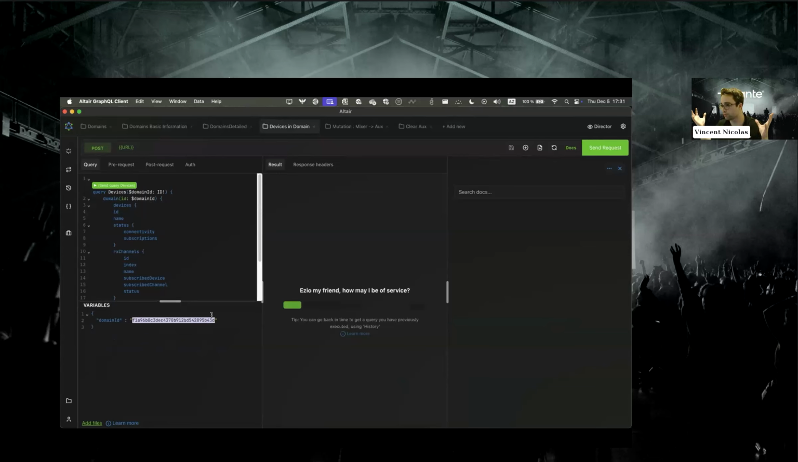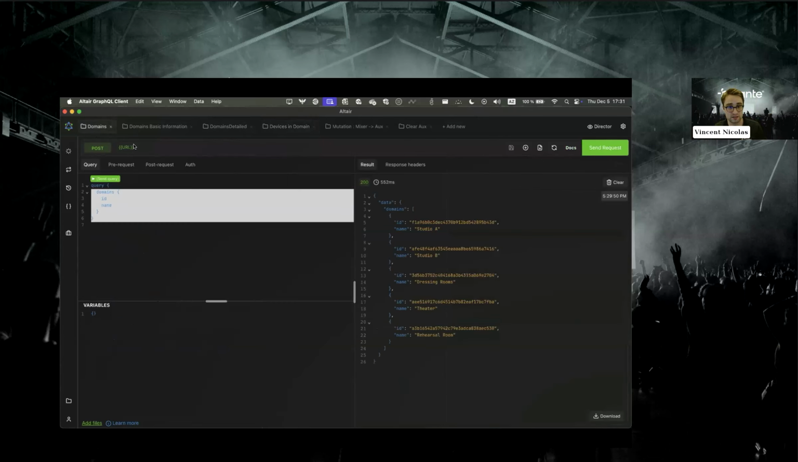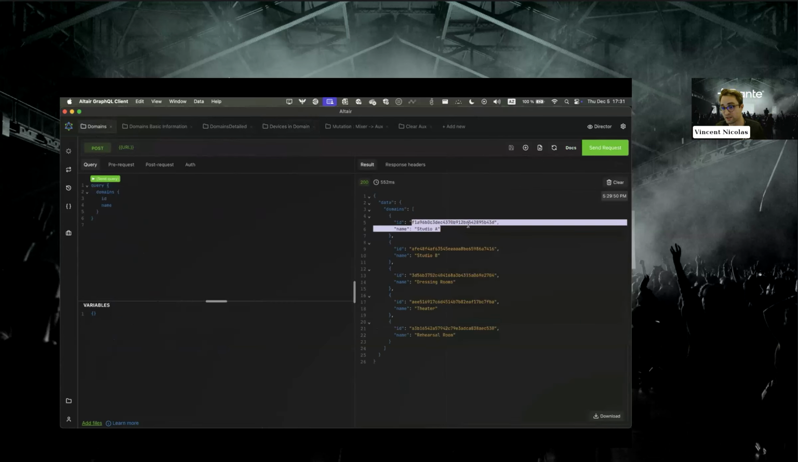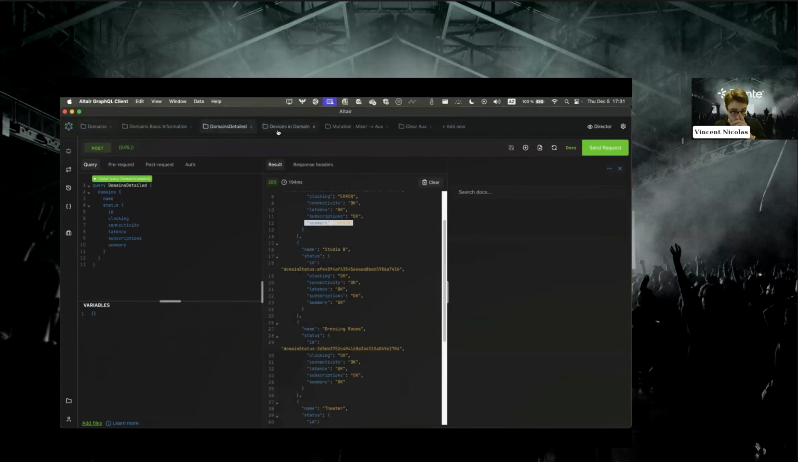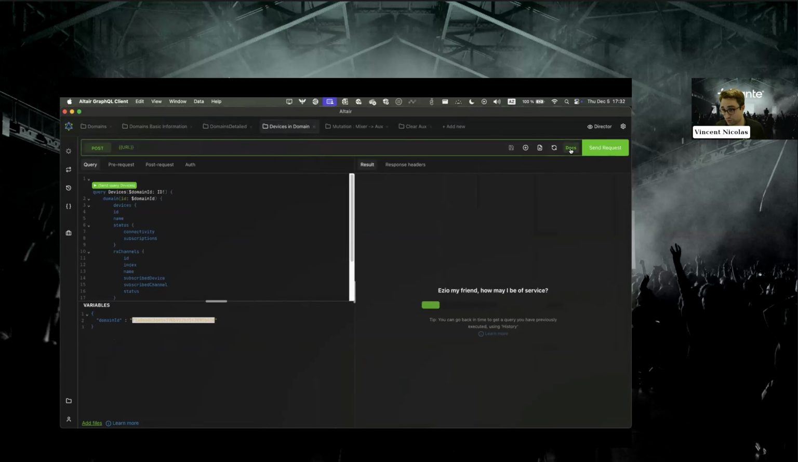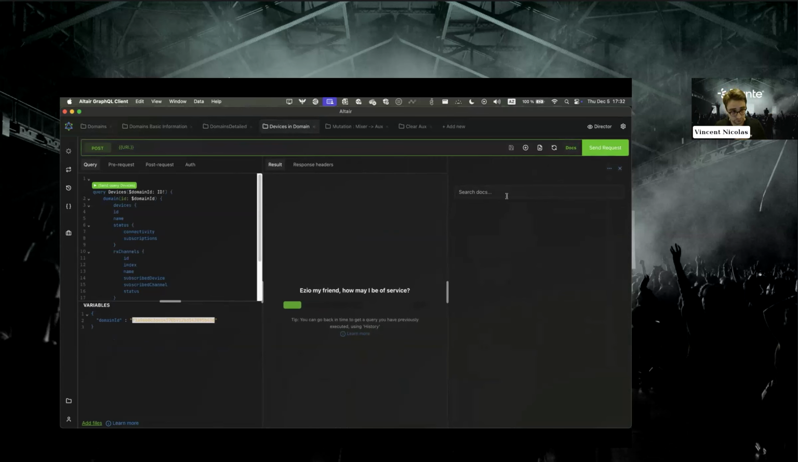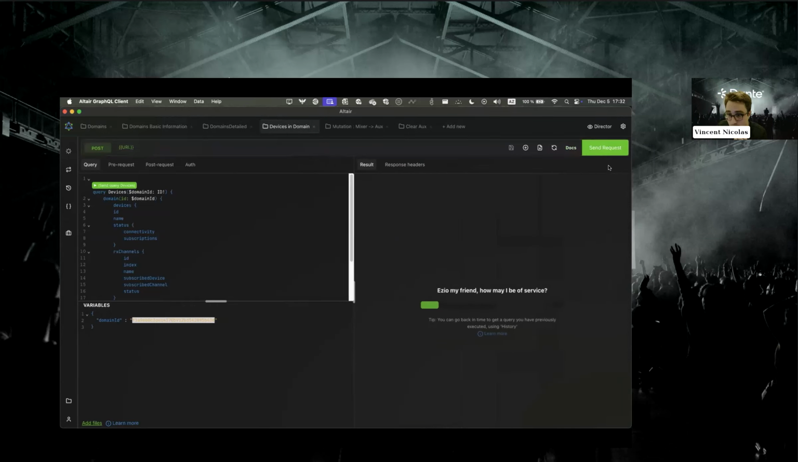It's unreadable, of course, but where does this value come from? It comes from the request before. When I was asking for domains, it gave me the ID of this domain. So what I did was I read the documentation once again, and I looked up how to ask for the data structure of devices inside the domain.